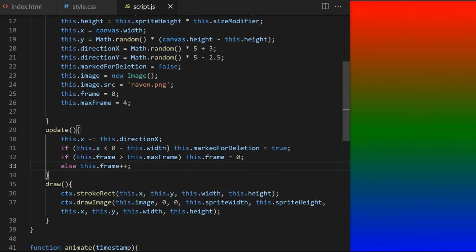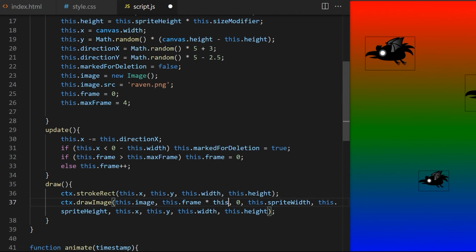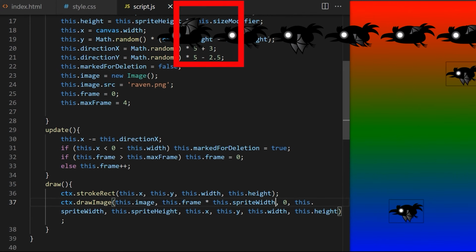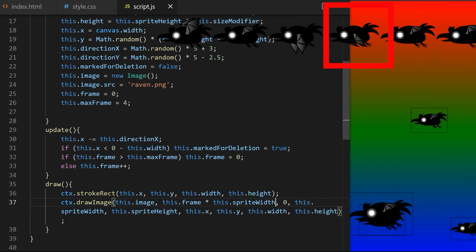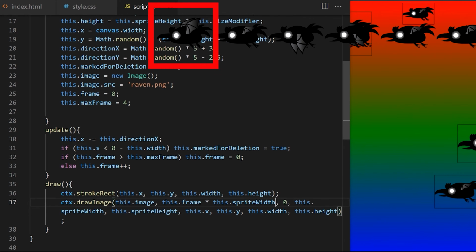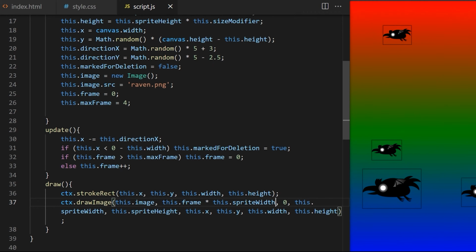To actually reflect this value on canvas, I replace sourceX argument on line 37 with this.frame times this.spriteWidth. So it will go 0, 1, 2, 3, 4, 5, and back to 0, as the frame variable cycles on line 32. All the ravens are flapping wings very fast and at the same interval.